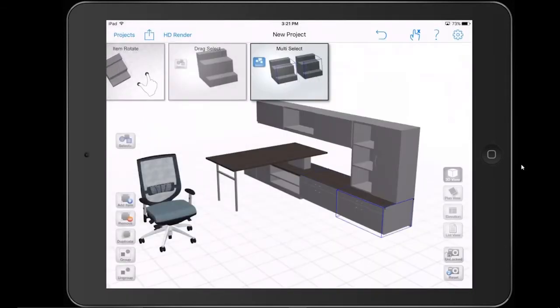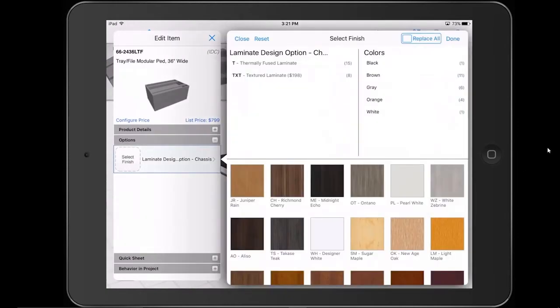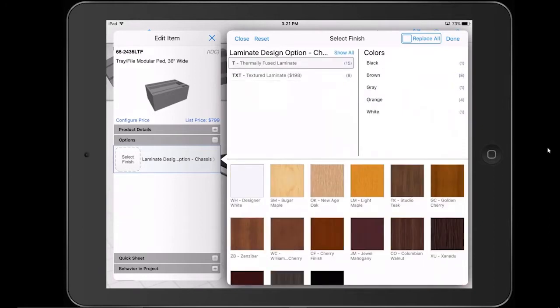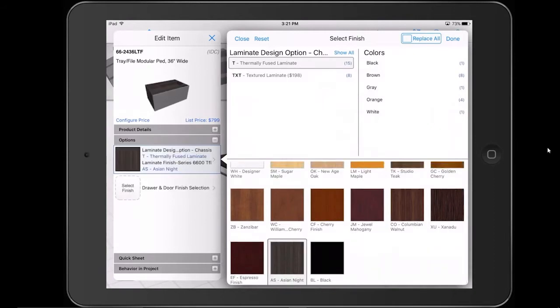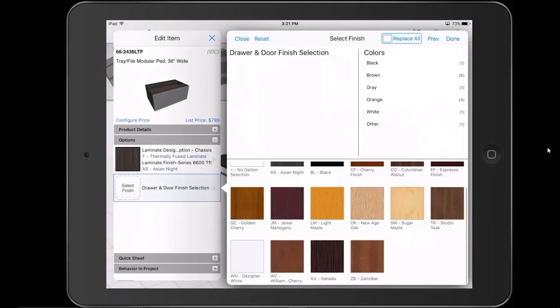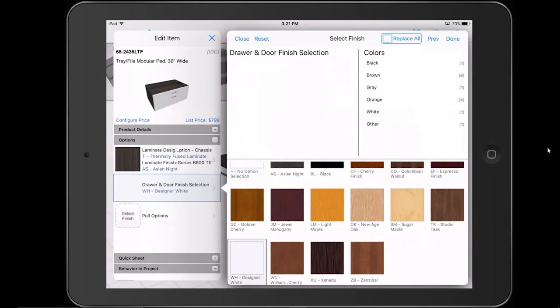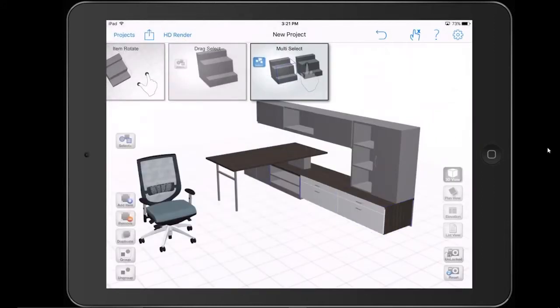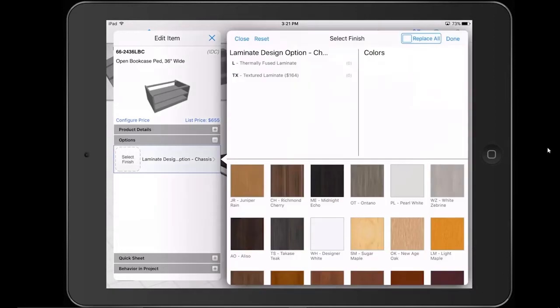Next, let's go with the storage. And here we're going to specify these. Yep. There we go. And we're going to go with white door finishes and aluminum door handles. All right, next.